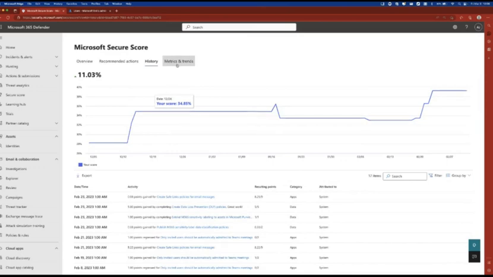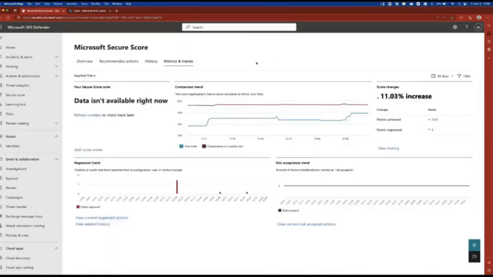Also, you can monitor the metrics and trends, and this is what you could go and check out. Here we see, for example, my score, and organizations of a similar size. Again, what happened lately? Then we have a regression trend. So how many points were regressed over time? Risk acceptance trend. So if you have a risk that you just decided to accept, then it's also going to show here. In this case, I have 0.